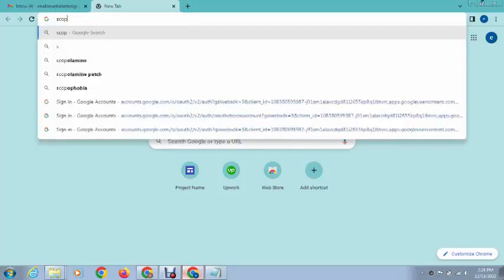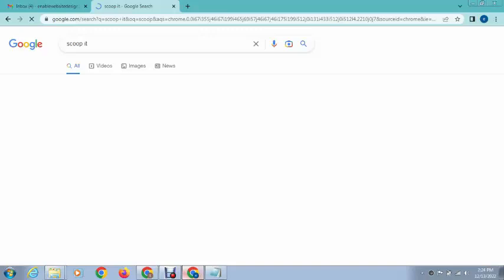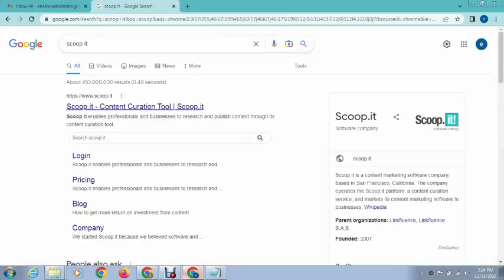So just type here Scoopit, and after that you can see this is the world's best social platform where you can publish your blog posts or share YouTube videos and many more. After that, just open the first website. You can see this is their official website, and they also offer premium packages.